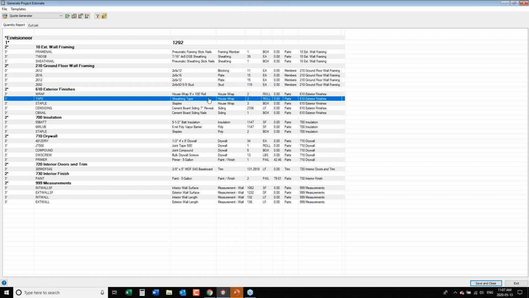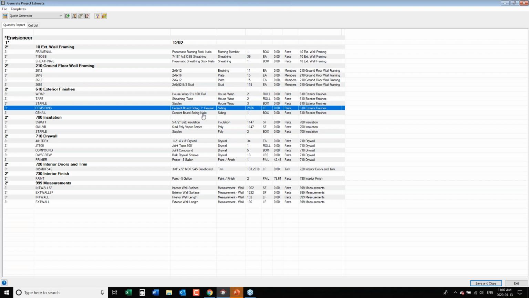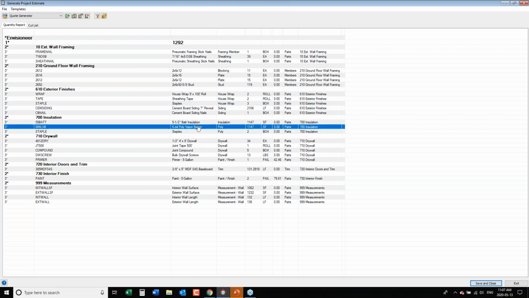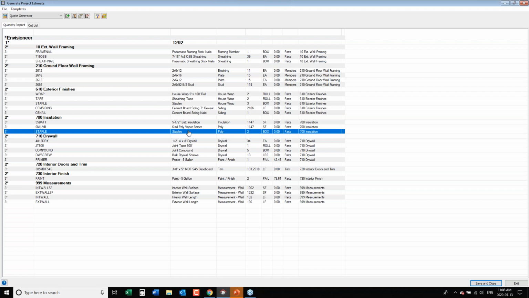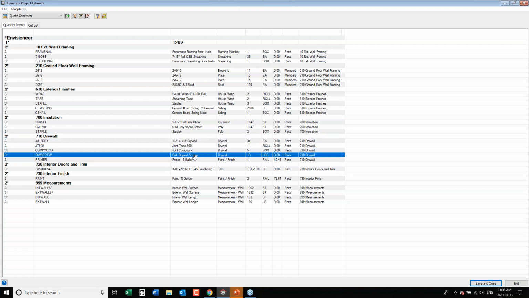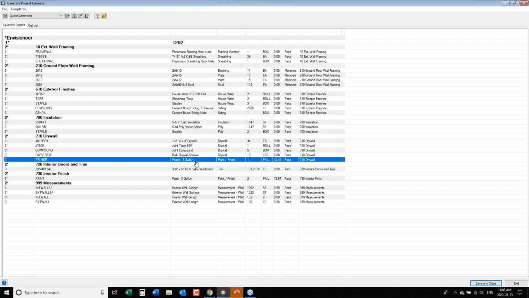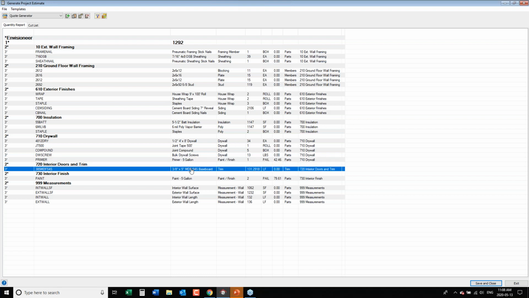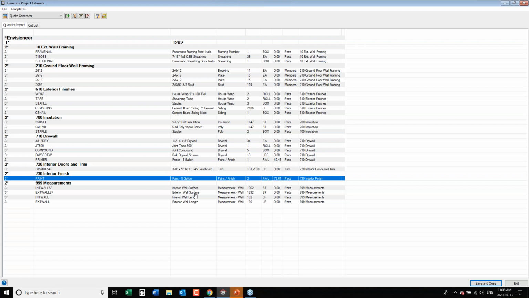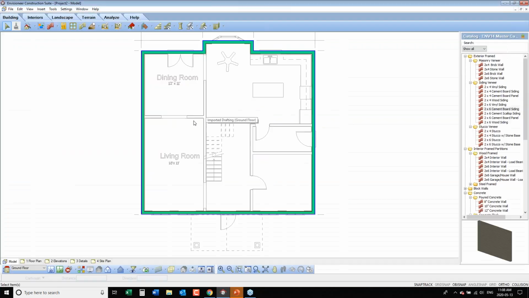I know the house wrap, sheathing tape, staples, cement board siding, and the nails used for it, insulation, vapor barrier, staples for that vapor barrier, my drywall, the tape and compound and screws used for it, and primer and paint to do that wall as well, and trim. I'm going to need 131 linear feet of trim and my gallons of paint. And then just general measurements so that I can double check any of those values as well. So just by quickly importing a PDF, picking a wall from my catalog, and picking corners where they occur, I already get that much material.